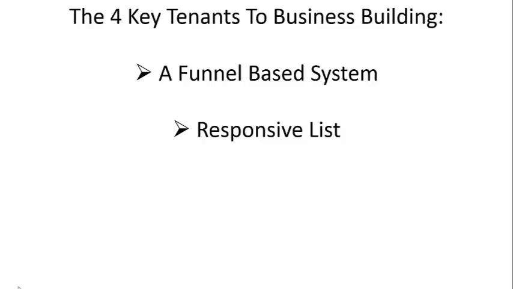Then you want to have a responsive list. Now, this is where we start talking about developing a long-term sustainable business. Your long-term sustainable business starts with a funnel-based system that allows you to build a responsive list. Without a responsive list, you are merely a commission salesperson.